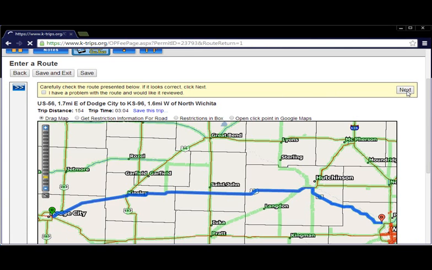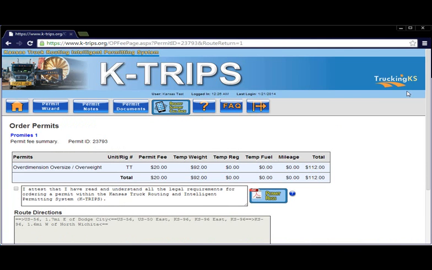This concludes the K-Trips user tutorial video on how to adjust a route using via points.